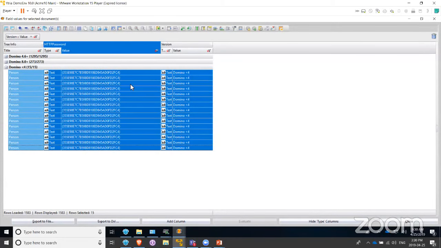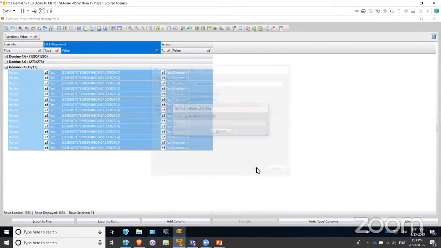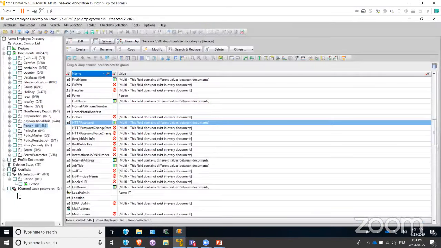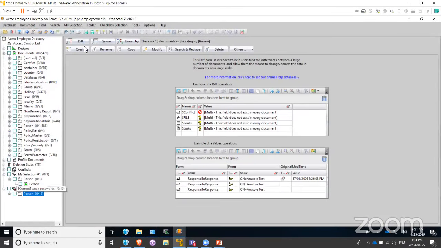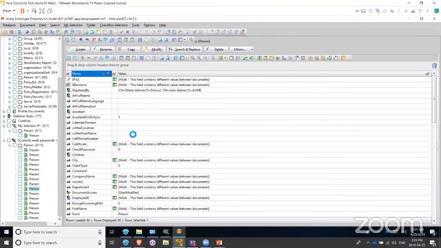Let's take a look. I'm going to select these person documents and I'm going to add them to a new My Selection folder. We're going to call it weak passwords, and I'm going to hit OK on that. Now we have a new My Selection folder with those person documents on the left, and I'm actually just going to pick one of them since all of them have the same password.